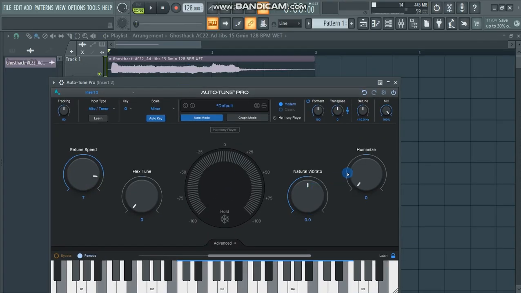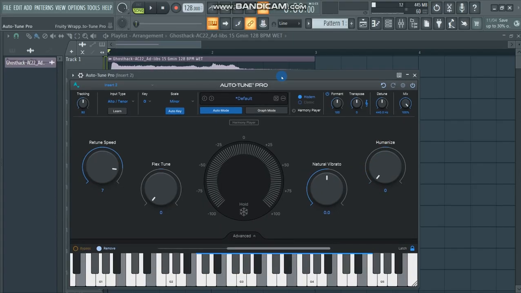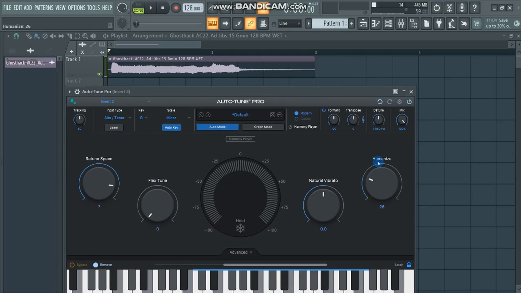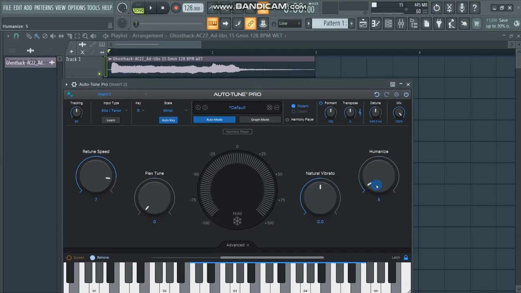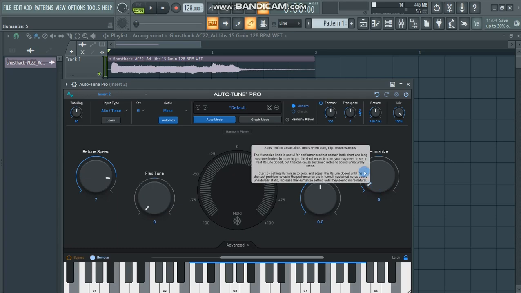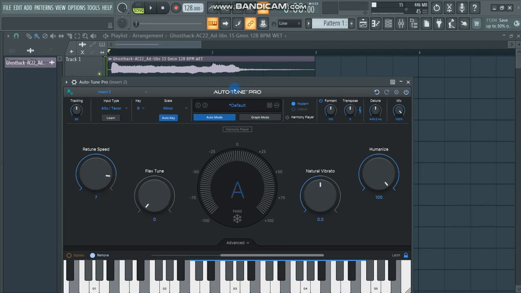Next thing you need to pay attention to is the Humanize knob. When we auto-tune our vocals, we mostly sound robotic and we don't want that, so we want to add realism to our vocals. So we add a little bit of Humanize so that we sound like humans, not robots. So let's exaggerate things once again. Alright, so it's pretty simple.